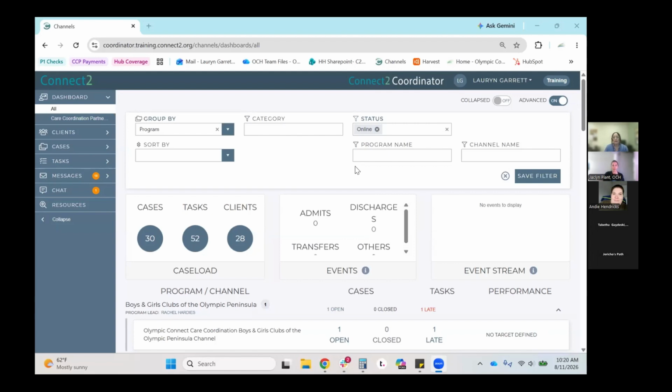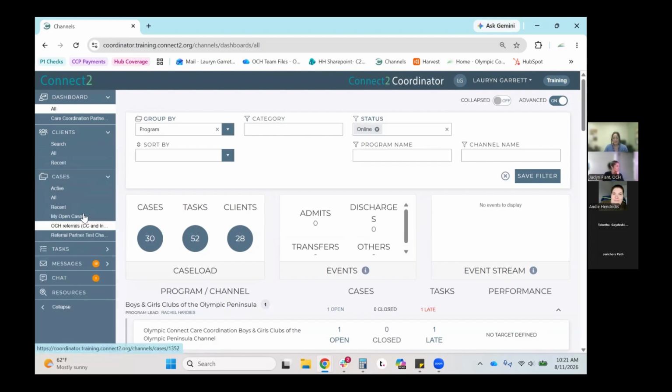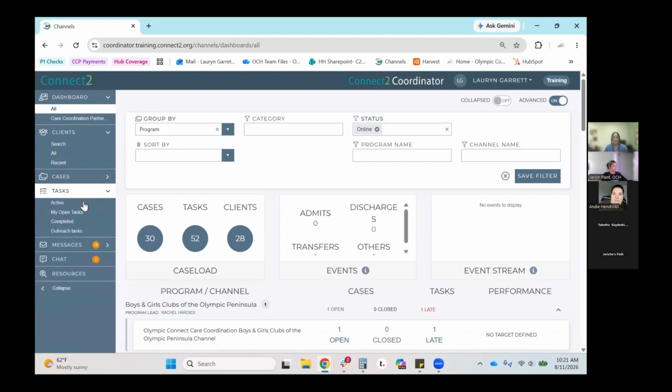And I am logged in as a care coordinator here. So the first thing you see is called the program dashboard. And this gives you at a glance how many cases you have open, how many tasks are due or open, and how many clients you're serving. To the left, you can see this navigation bar, and we have a section where you can search clients. You can also search by case. You can see your assigned tasks here and active tasks for your overall organization, which again gives you a good idea of where your organization is at in working with your clients.